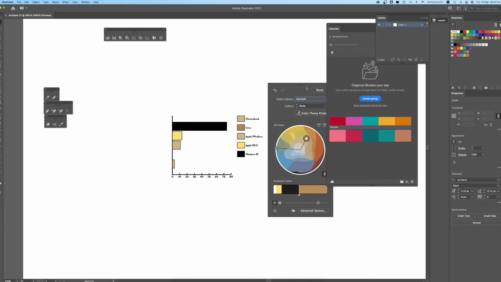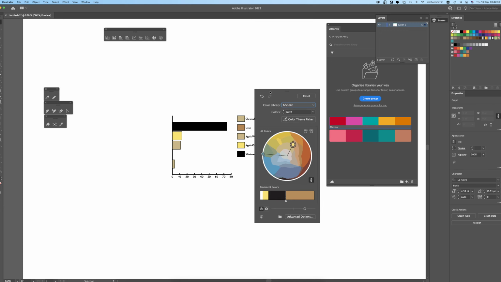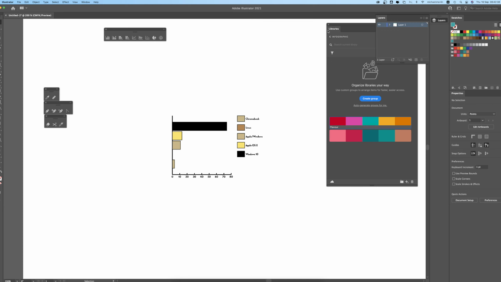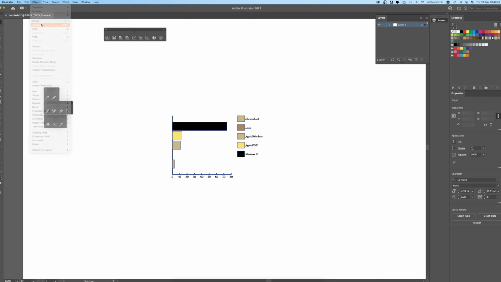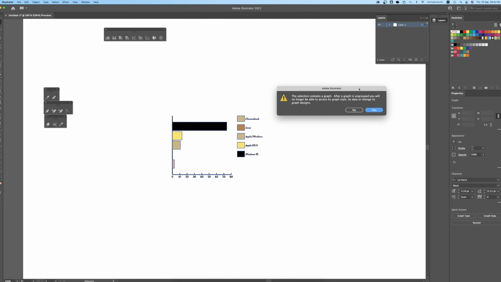What I prefer to do rather than use that is grab the whole thing and go to Object and Ungroup, and it's going to ask you, are you sure you want to do this? Because once you've done that, you don't have access to this anymore. So I'm going to say yes.